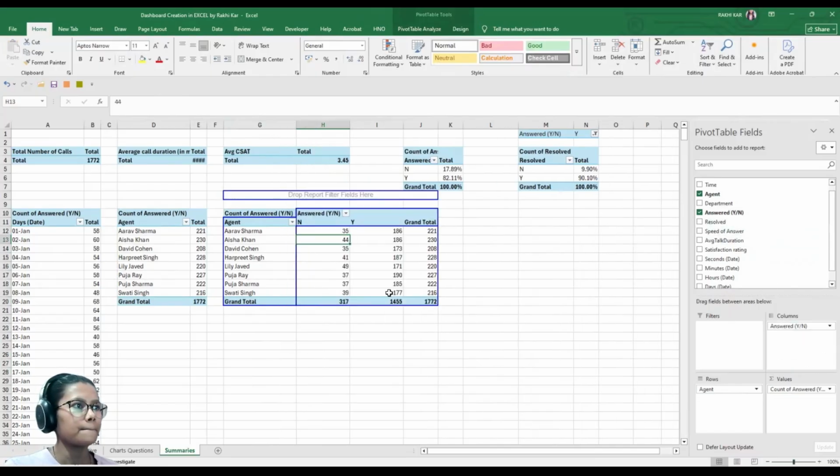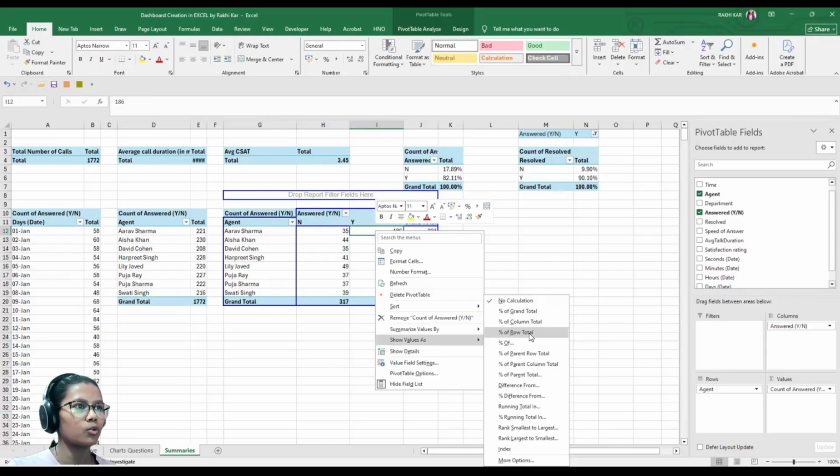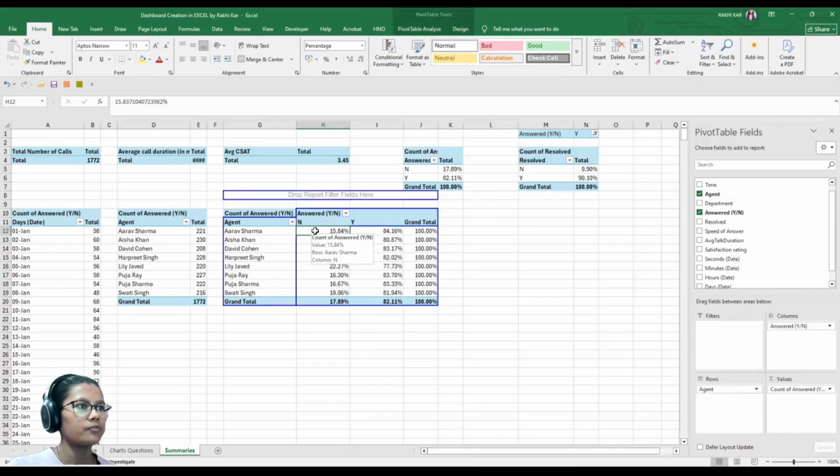Here the grand total is visible, yes, no, everything is visible. Next, we have to calculate the percentage, so we will show it now as percentage of row total. So for Arav Sharma, 15% of calls were not answered by Arav Sharma, and 84% of calls were answered by Arav Sharma.